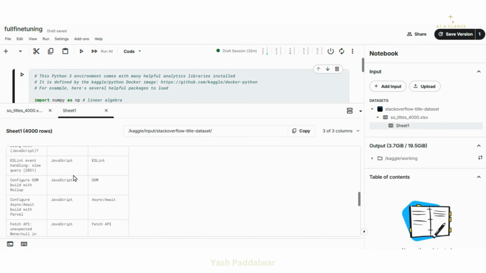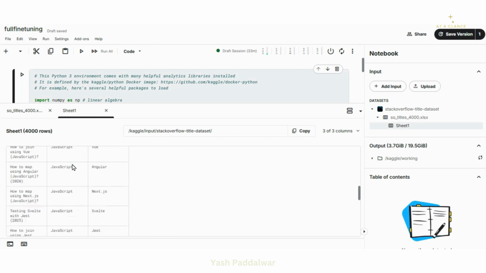Similarly, if I would like to show you another example, you can see this one: ESLint event handling slow query 2021. Here ESLint is the topic that we are discussing, so this comes under the topic, and this specifically is present in the JavaScript language. That is why under the language we have JavaScript as the output. So this is a labeled dataset we can talk about.